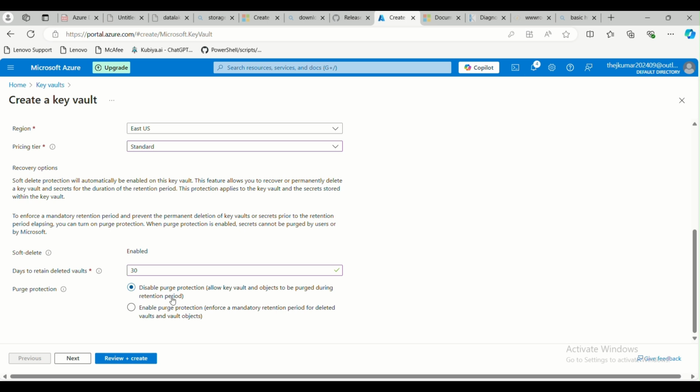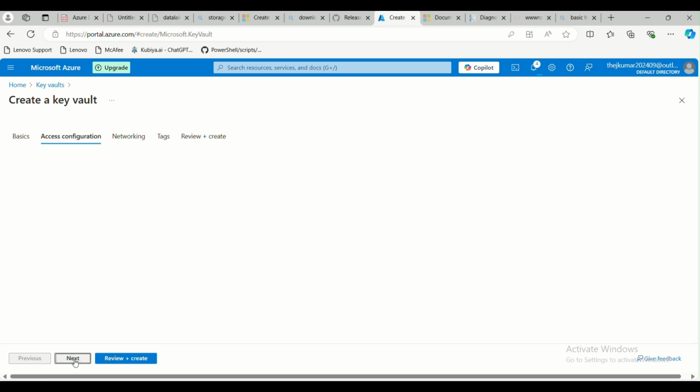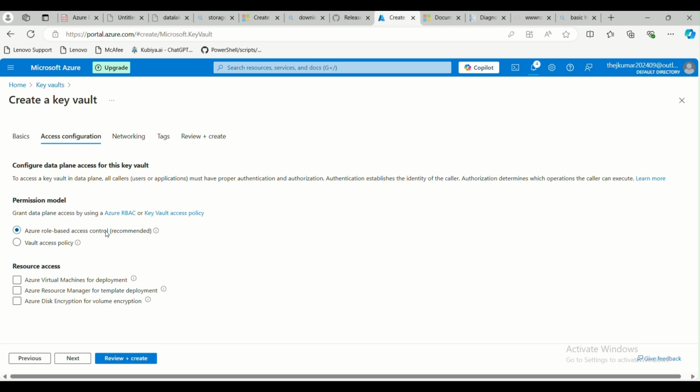For now, I want to disable the purge protection. Next, access configuration. As I told you before, there are two ways you can access the key vault: either with the help of role based access control or based on the vault access policy. What is meant by role based access control? What is meant by vault access policy?